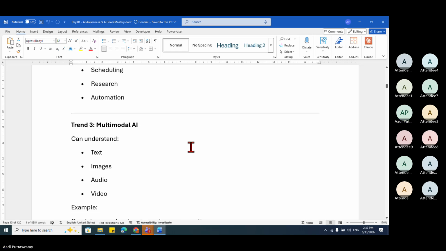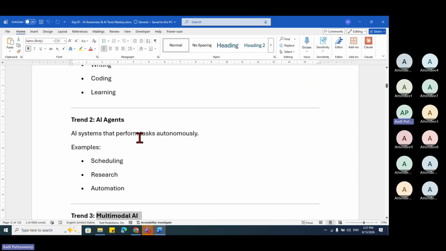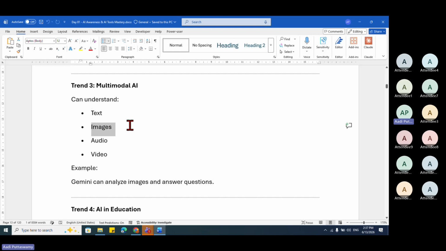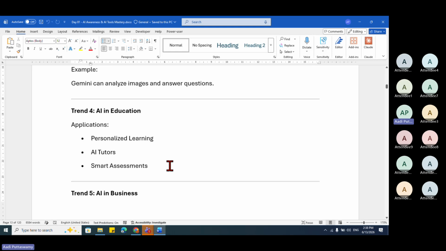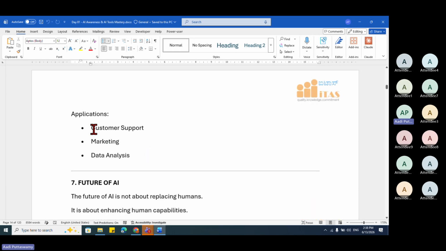Multi-model AI. So this multi-model AI is nothing but the Gen AI what we have here. Okay, somewhere we saw the Gen AI. If we are able to give the output as text, images, audio, and video, there are multiple ways we are getting the output, that is called Gen AI. Okay. So AI in education, we have all discussed already, AI tutors. Then we can give some assignments, projects, whatever. Okay. Then AI in business, we have customer support, marketing, data analysis. Easily we can work on these.